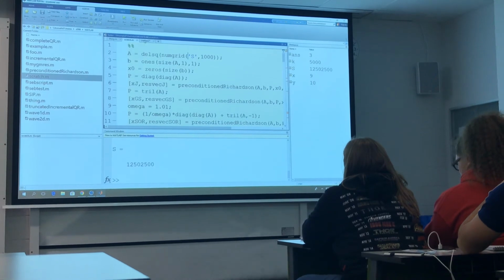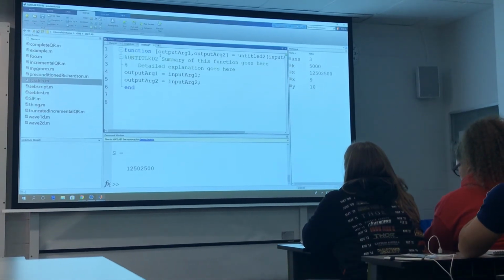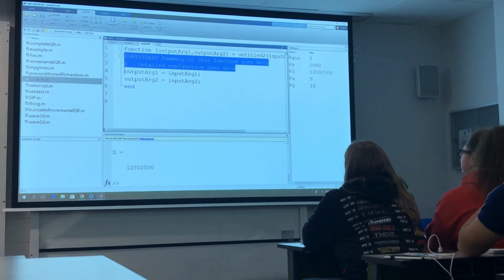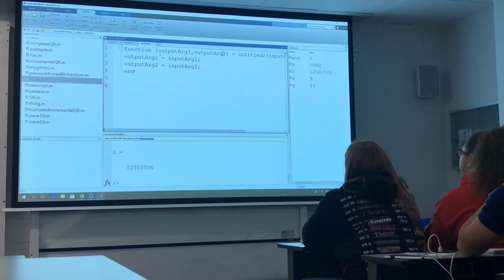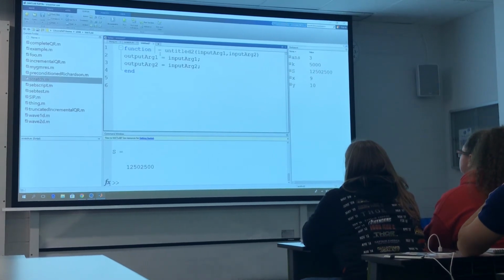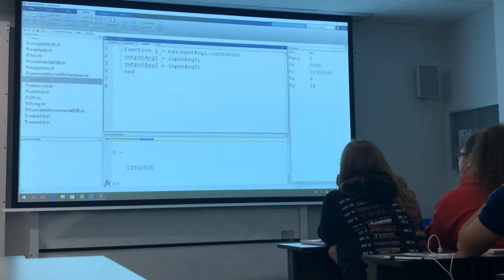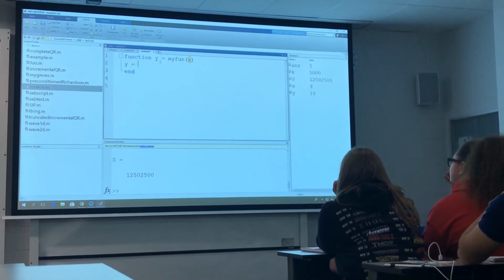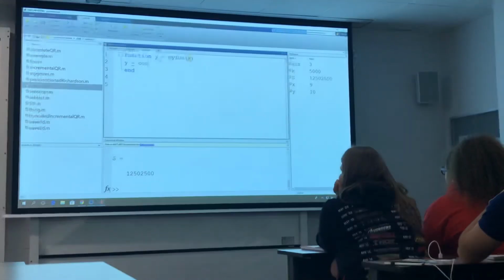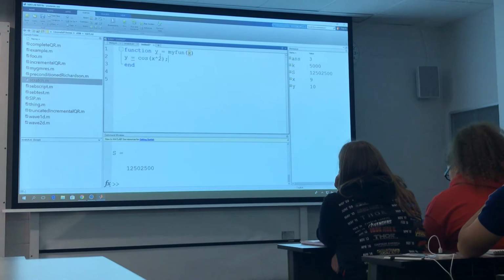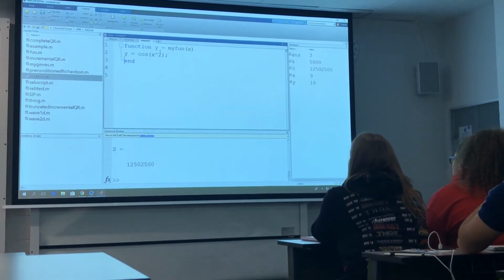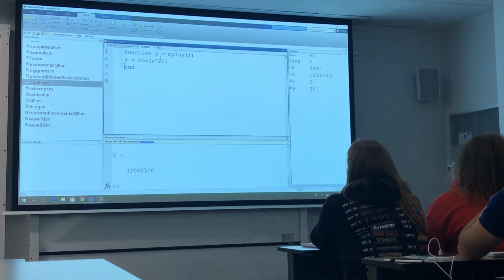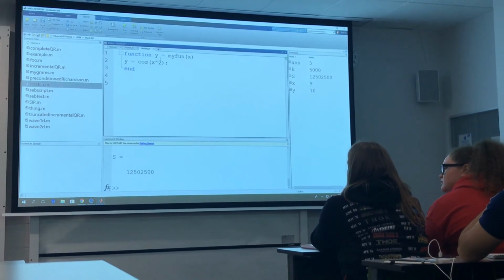So now I will define the simplest possible function, which means I'm going to delete most of this. I'm going to have one output, and I'm going to call my function myFun for no good reason, with one input argument. The function is going to be y equals, I don't know what function to take, cosine of x squared. Okay, so that's my function. There's one line inside it. It could be multiple lines inside. It's like a script, you can do the same thing as a script.